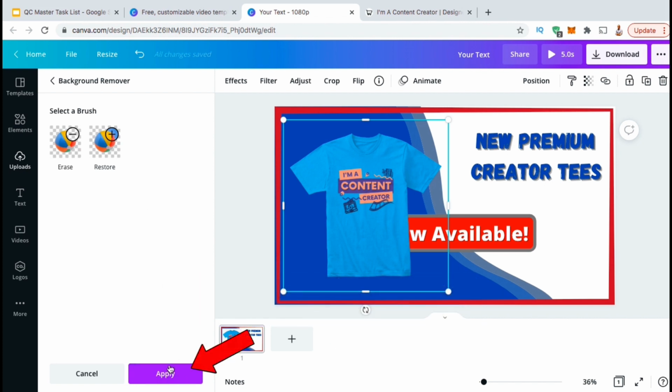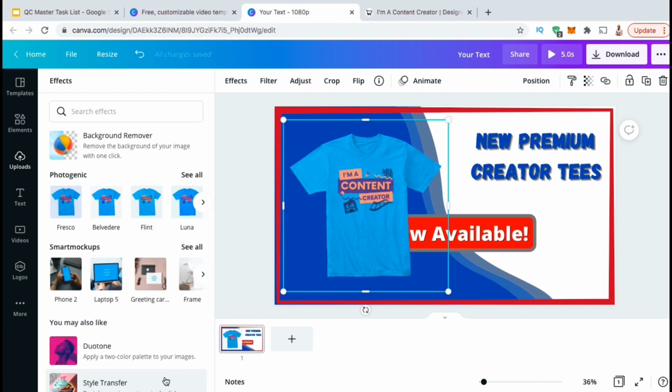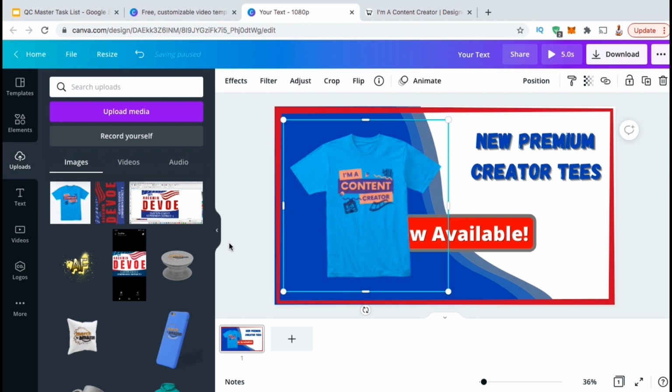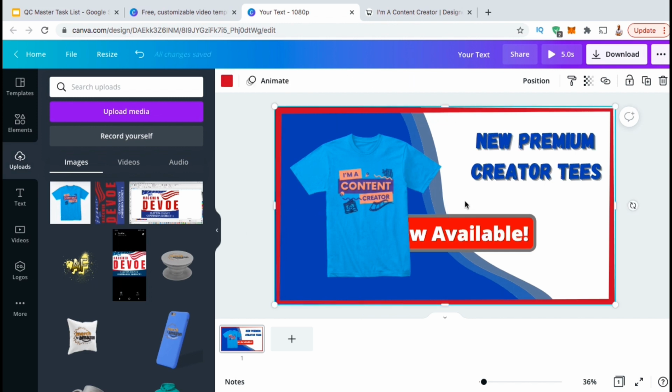Once you're finished, go ahead and go down to the bottom and click on the Apply button. So I've removed the background from my image, which is definitely better, but I still think we can make my image stand out even more. To do this, I think I'll add a shadow.